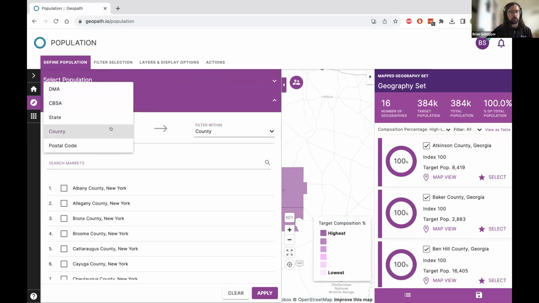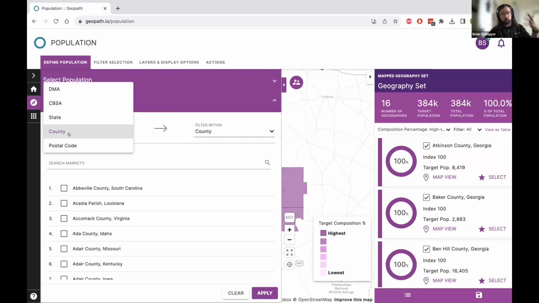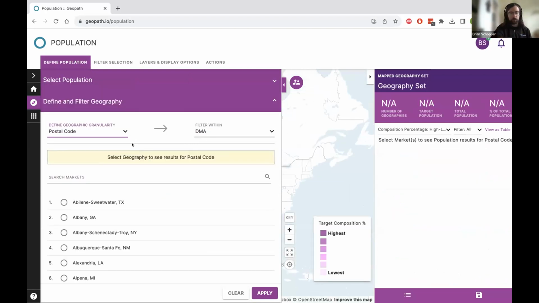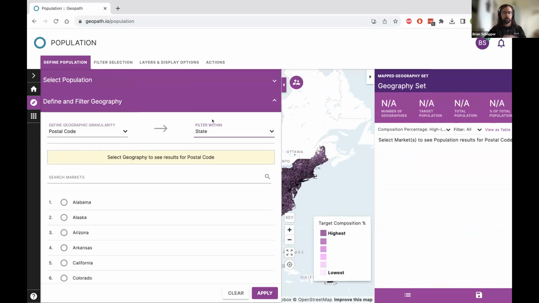But you can also look a couple different ways as well. The new big addition to this that I think is especially interesting is the inclusion of zip codes or postal codes here. Just like with the counties, you can summarize your populations by zip code and then look at them within these other geographies. So if I want to look at zip codes within a particular state, since Alabama is first alphabetically, I can just do that.